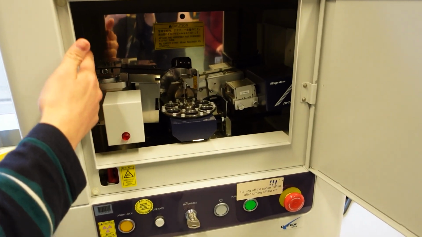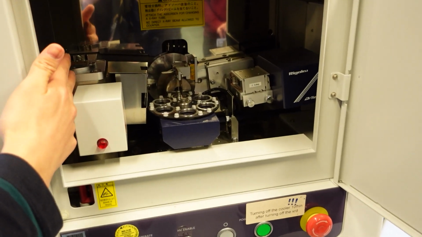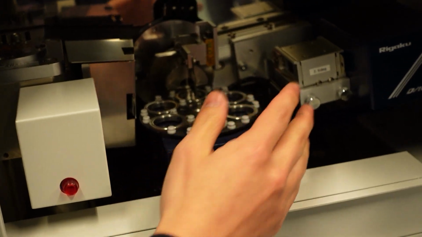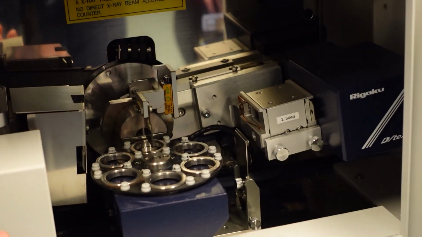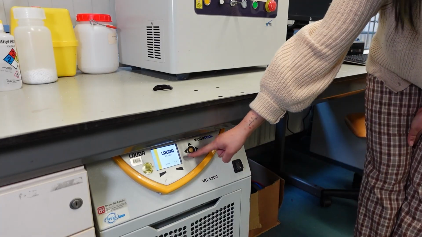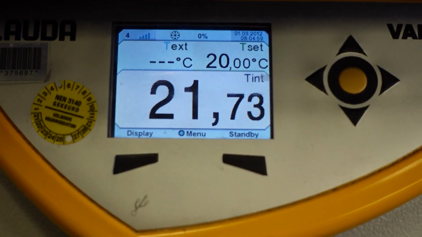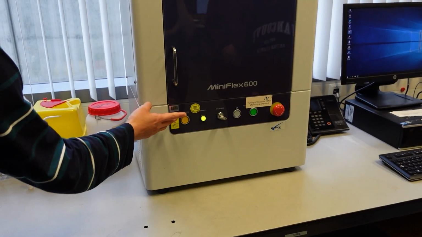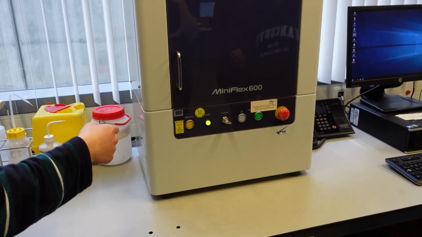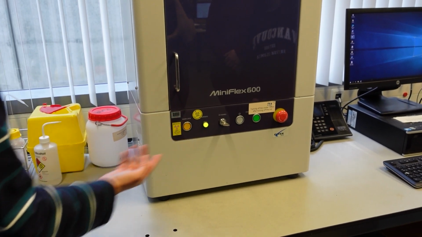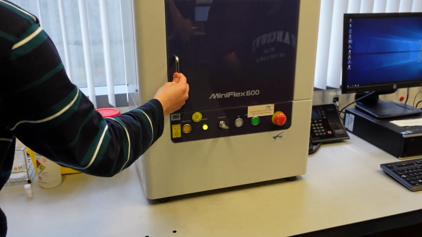Inside the machine, you can see on the right the X-ray tube, in the middle the sample holders, and on the left the X-ray detectors. Turn on the thermostat for X-ray tube cooling using this switch. Press the green button to turn on the machine. This will prompt this noise to be made. Press the blinking white button to lock the machine, deactivating the noise.